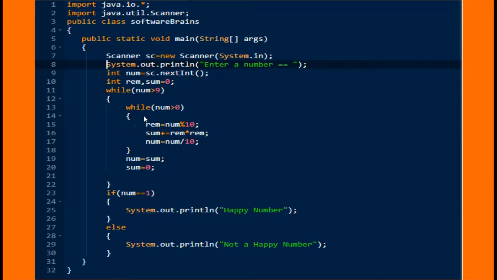So what I have written in my while loop is the same logic which we discussed earlier, that is how to find the last digit of the number and how to find the remainder and quotient. So how to find the last digit of the number? Number mod 10 would give us the single last digit, and I am storing it in the remainder variable which I have declared earlier.